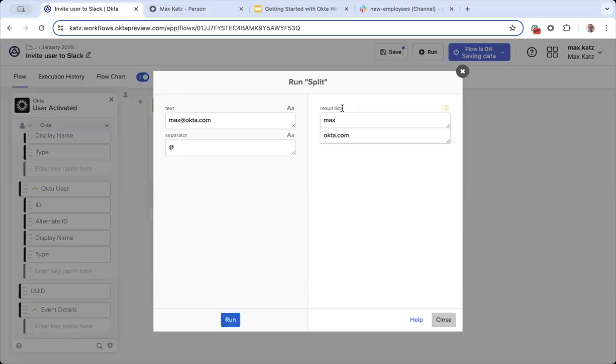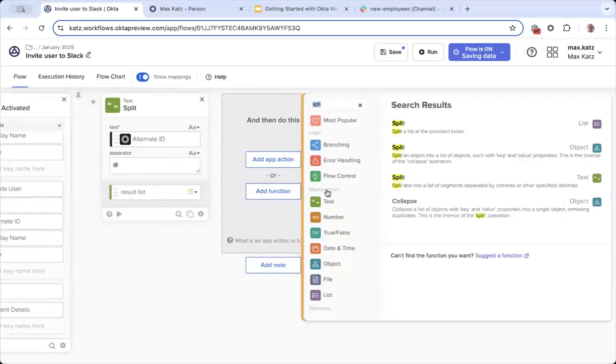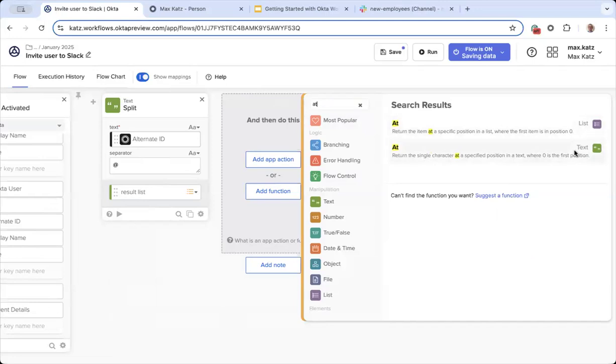Let me run this again just to show you. So this works. Now, I get a list, but I just need this value. This is an array, and I need the value at index 0. So I'm going to add another function, and I'm going to search for it: at. As you can see, there are two of them, one from lists and one from text. In this case, I'm going to use the list one.